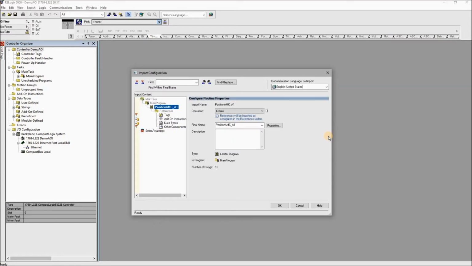You should now see a window like this. What it's saying here is what operation do we want to do with this new routine called Position AMC_A1. We can create it or discard it. We can even rename it. For now, we're going to keep the name exactly the same, and I want the operation to be to create it, and hit OK.